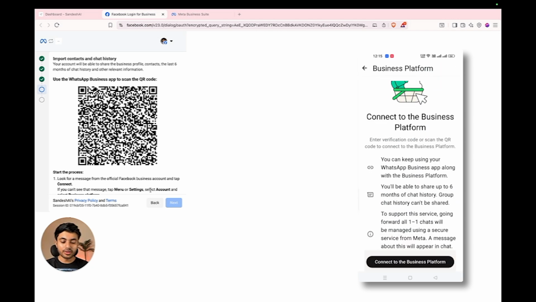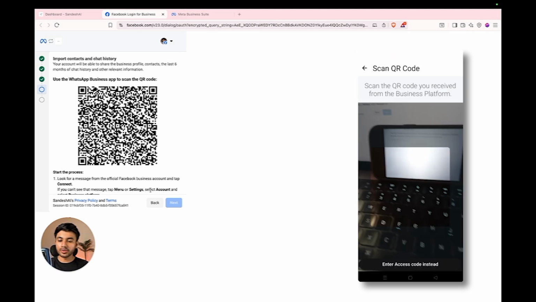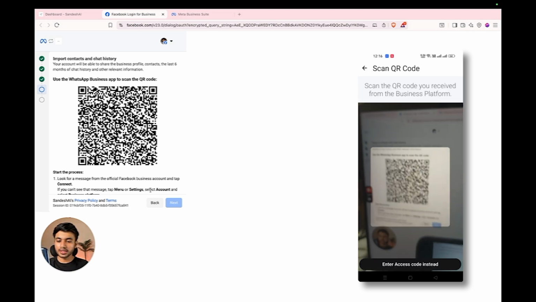Here I need to click on this connect to business platform button. Now here we have two options. Either we can share all chats or don't share chats. I'll go with don't share chats option and click on this confirm button. Now I need to scan this QR. So let me scan this.